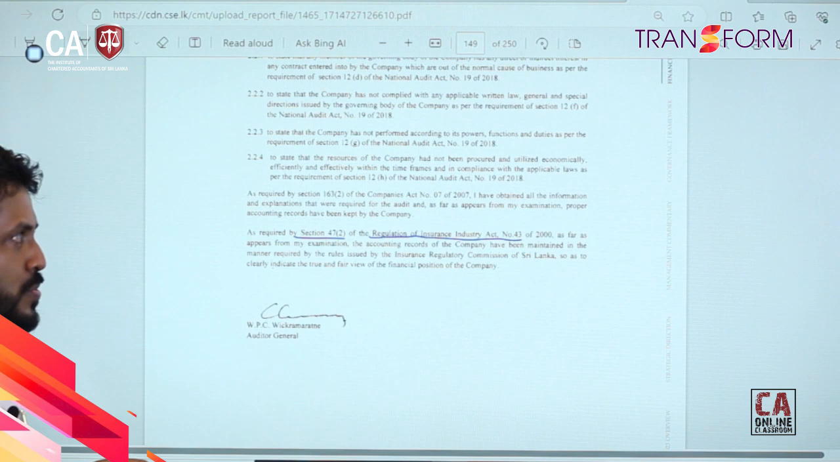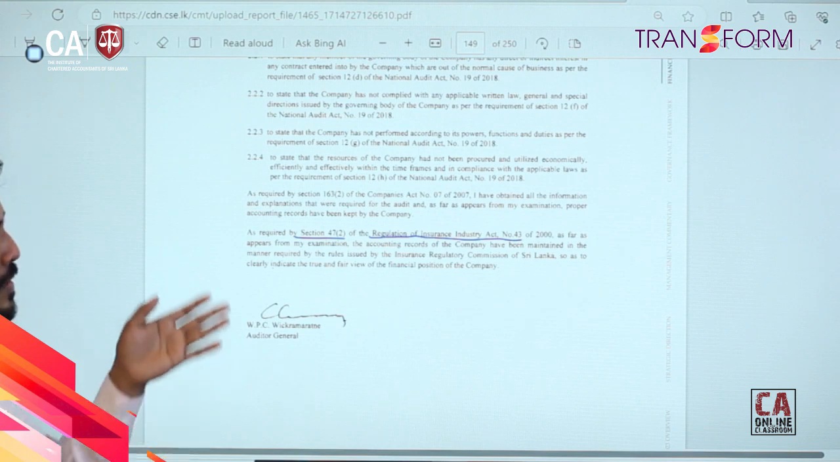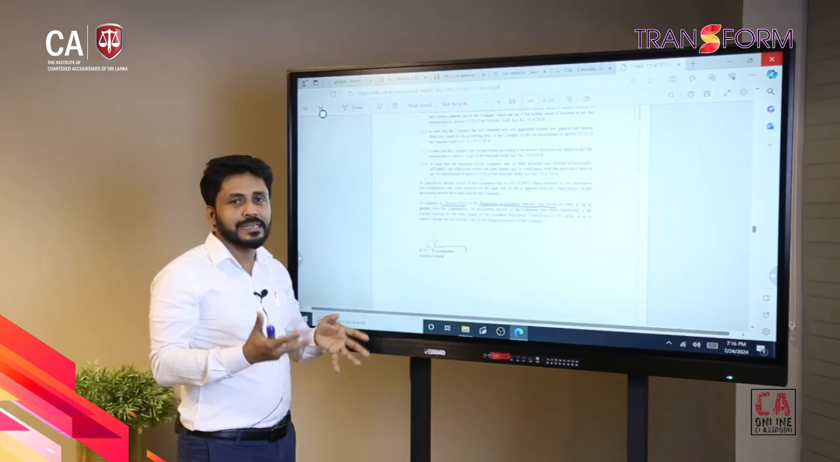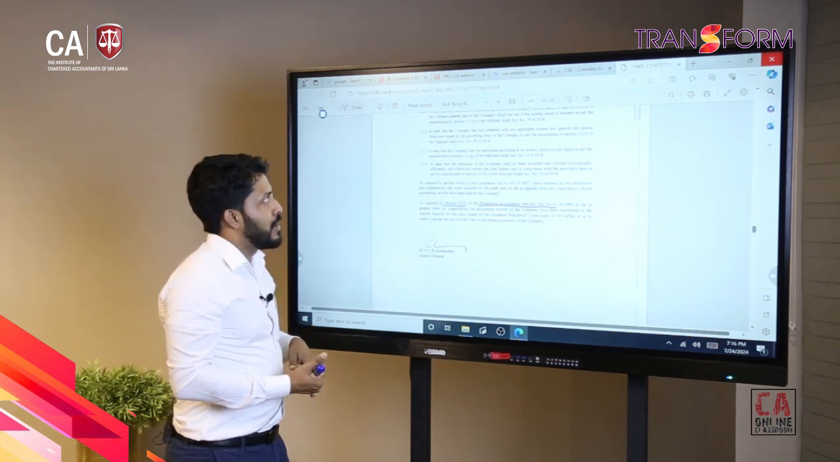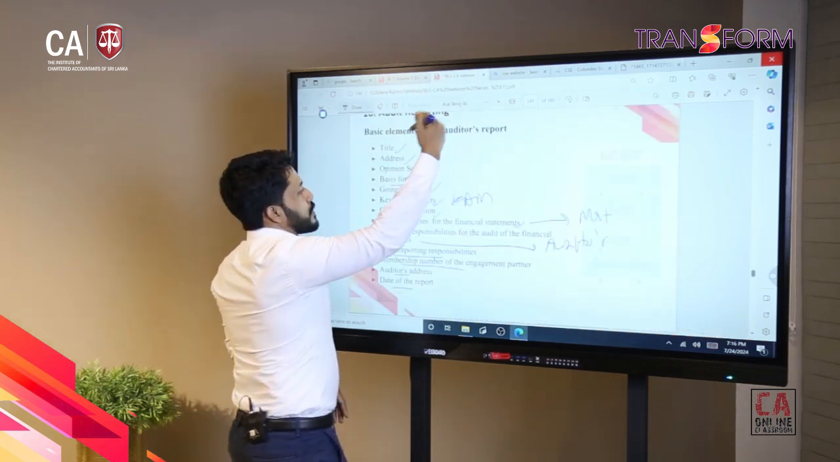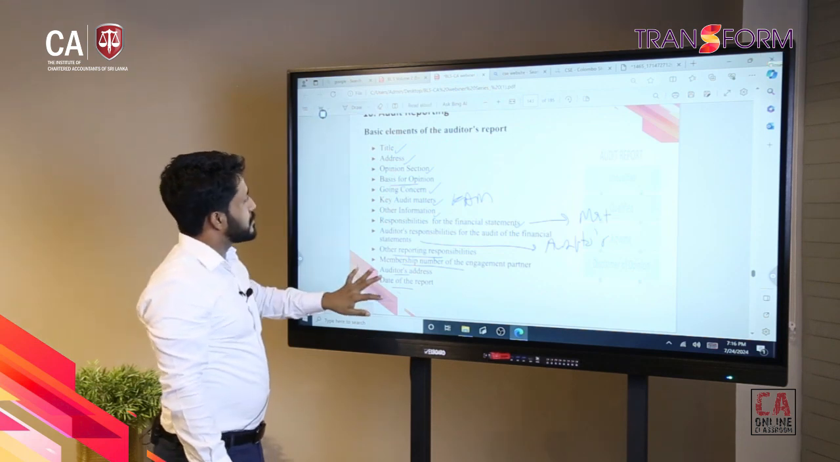You can go through whatever the audit report, you can see the similar content, right. Right, you can go to the slide deck again.